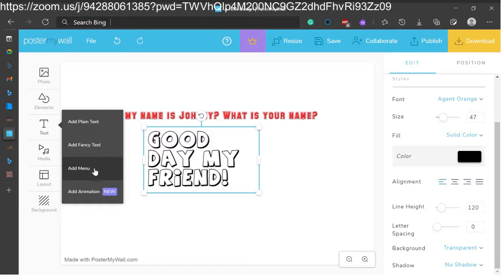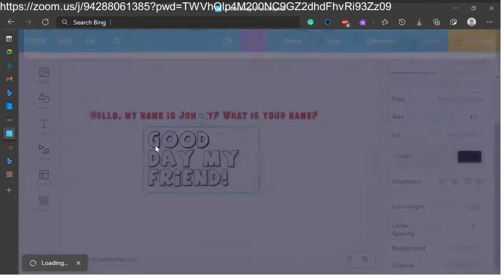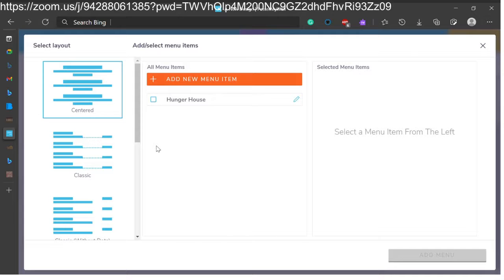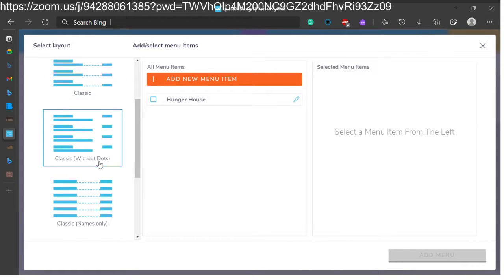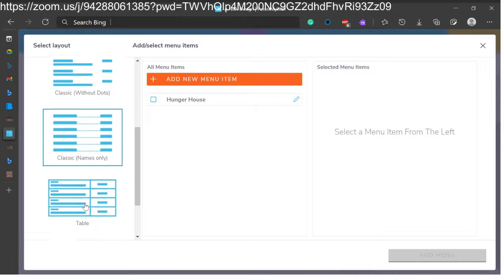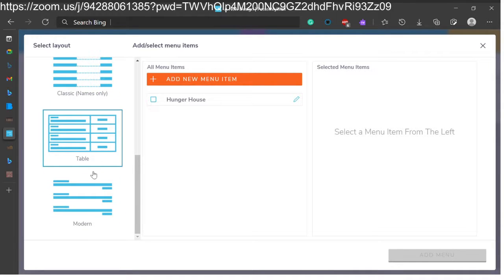Well, next we have a menu. Now the menu, for example, if you are doing, let's say, a restaurant business or a food business, and you want to make a menu of the things that you're selling, or the list of the things that you're selling, you can use these features. And you can choose any one: center, classic without dots. You know, the dots are these dots. For example, classic names with dot dot dot. This one is without it. This one has it, and this is the table style, and this is the merging one.